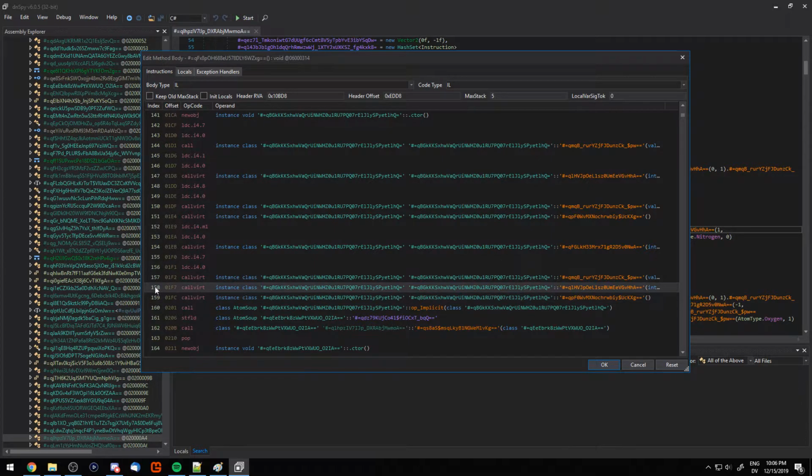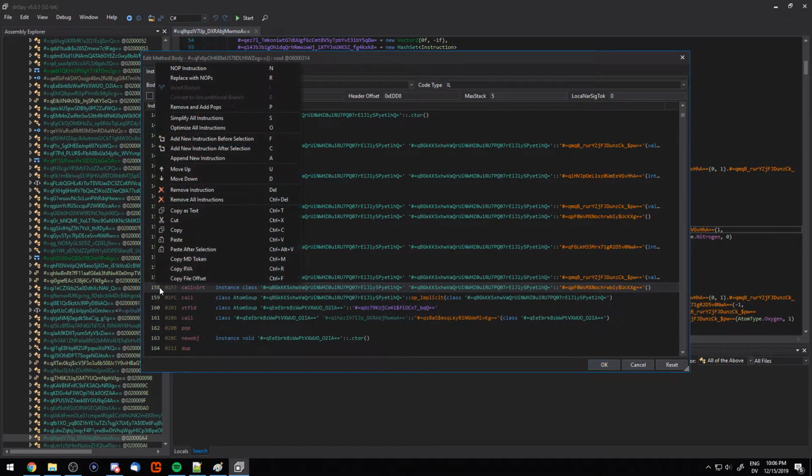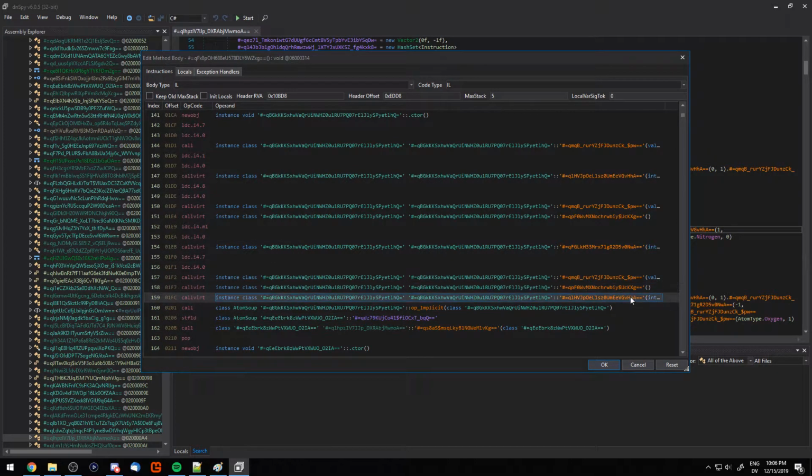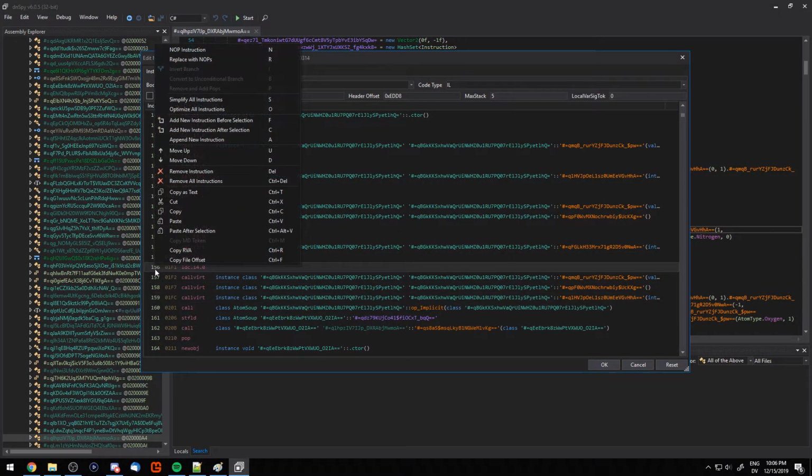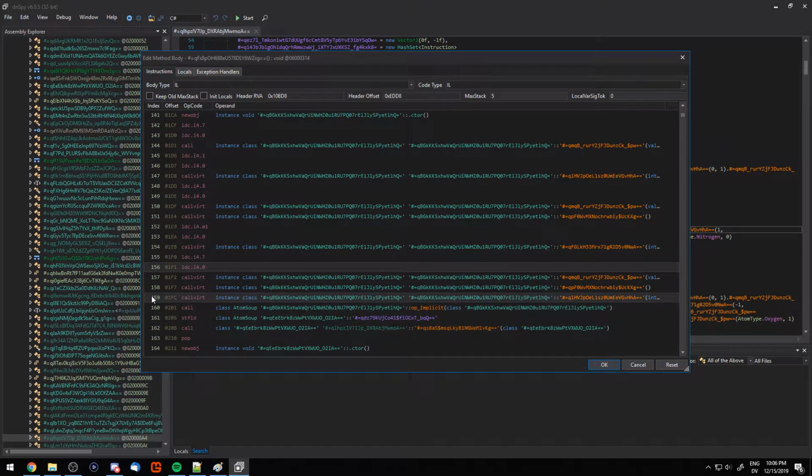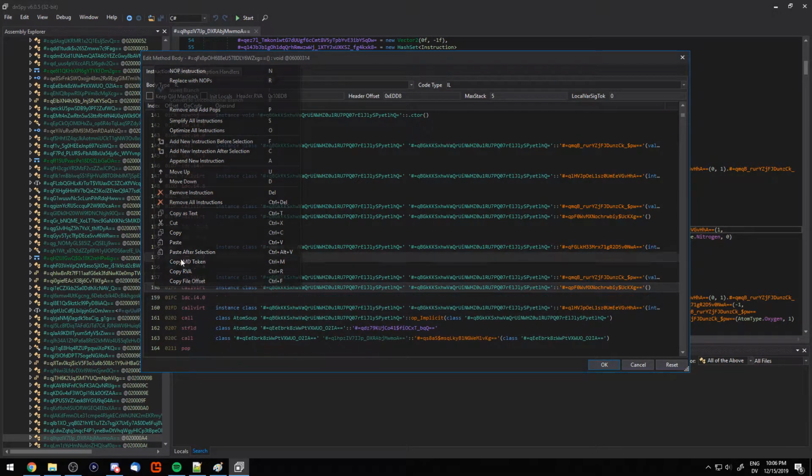Oh, whoops! I actually pasted it before instead of after by accident. That's fine. I'll just paste after selection instead. There we go. Now this takes arguments. It takes 2 integer arguments that have to be on the stack before it. That's really simple to do because we just take this. We'll just paste it after selection.